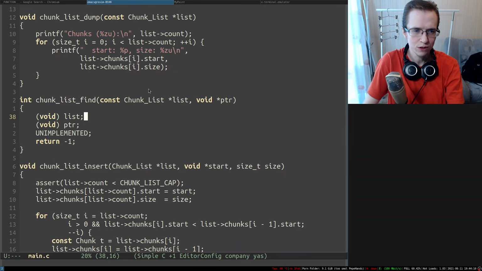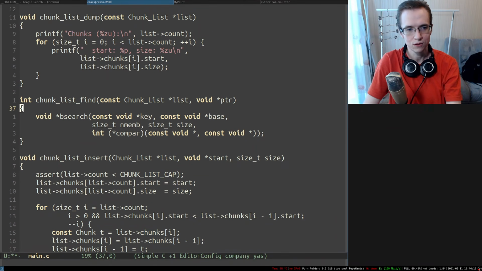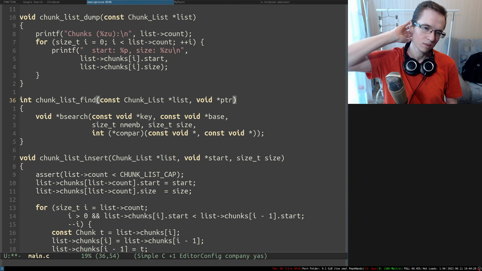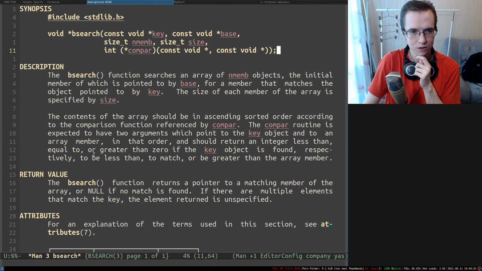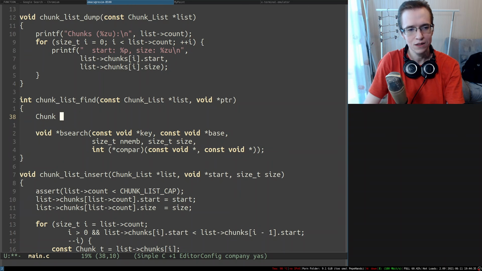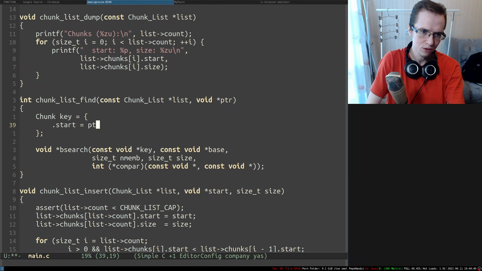All right, so I don't really want to implement my own binary search, so I'm just going to do it like this. I'm trying to find a pointer. So they have to have the same types, unfortunately. They have to have the same types, and maybe it's not that big of a deal. I may construct a key like this. So this is going to be the key, and in the key, I do start equal to pointer, and everything else is just going to be initialized as 0. So then I can just provide the key.